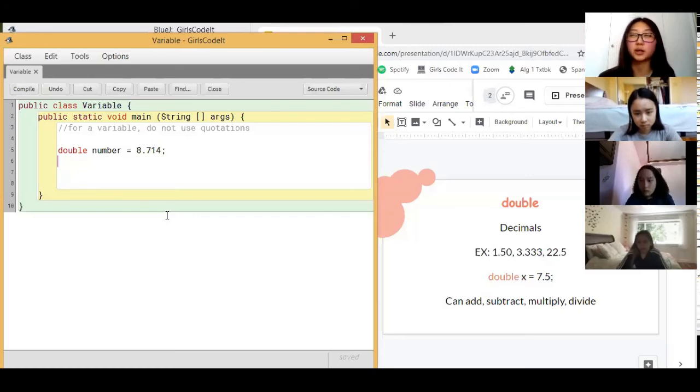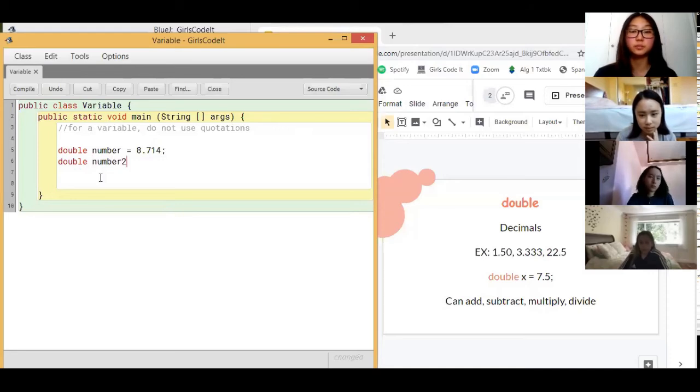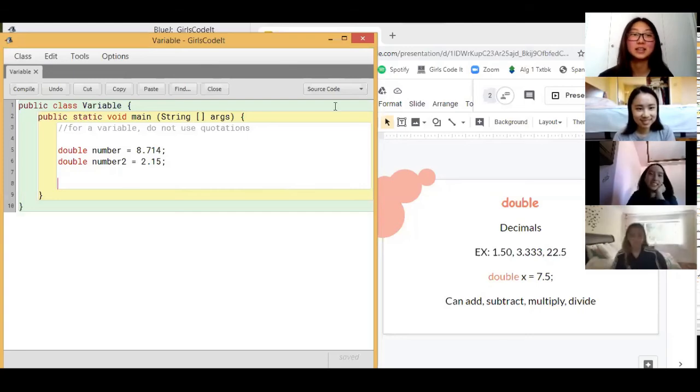Just because I don't want to run out of time, I'm not going to show the printing or operations, because like I said, they're going to be the same as int. So if you do system.out.print and then put a number there, it should print out 8.714. If you made another one like double number 2, you did like 2.15, and if you multiplied it again, you should get like 16 point something, 17 point something. I can't do math. But again, it works the same way as an int does.